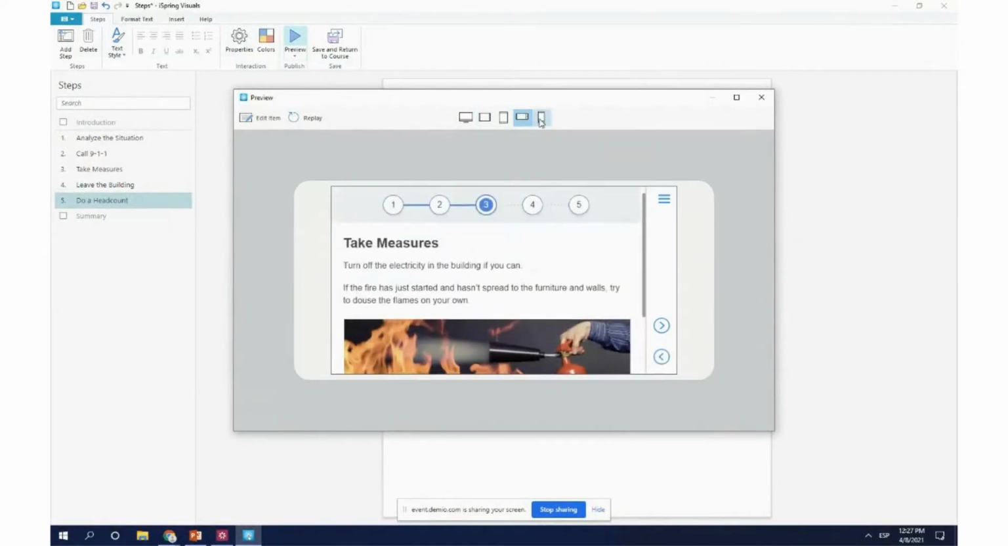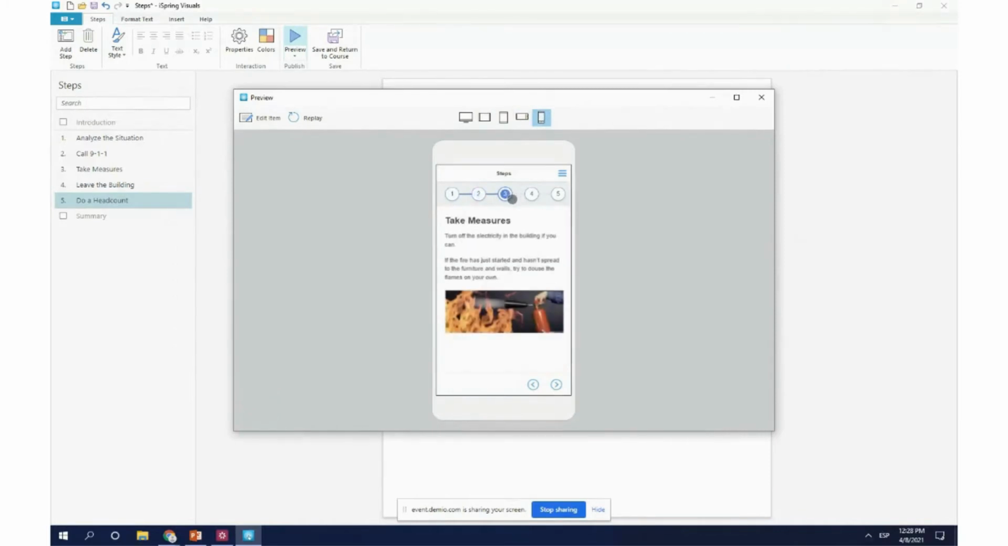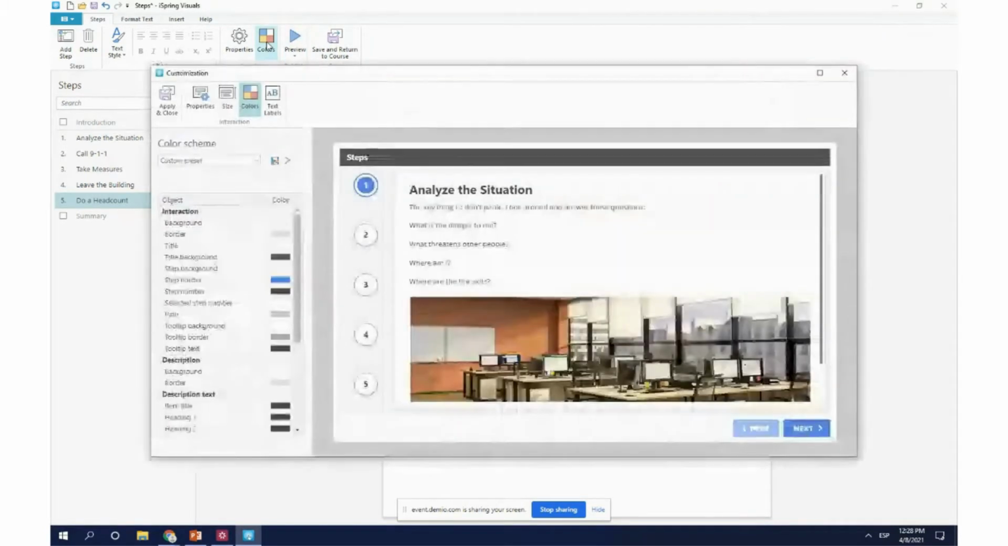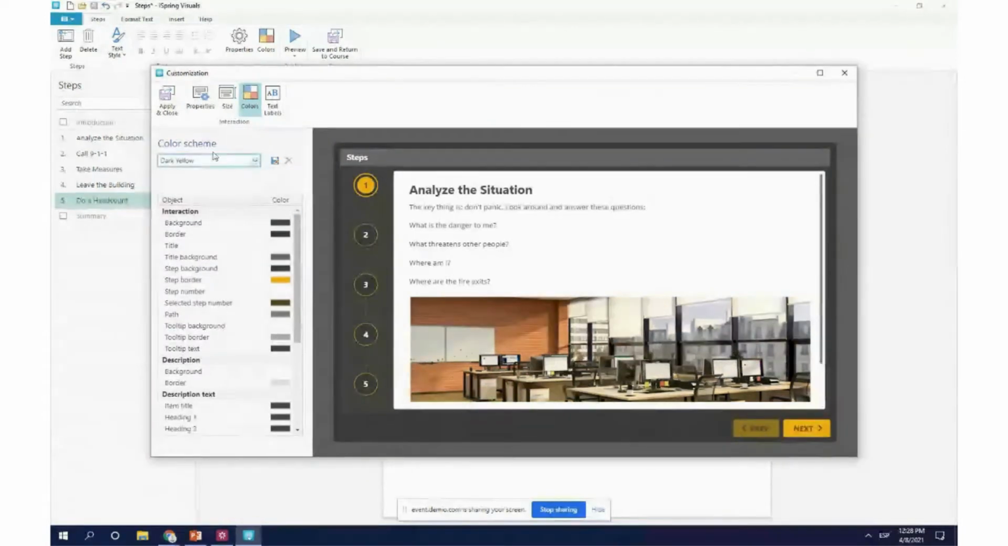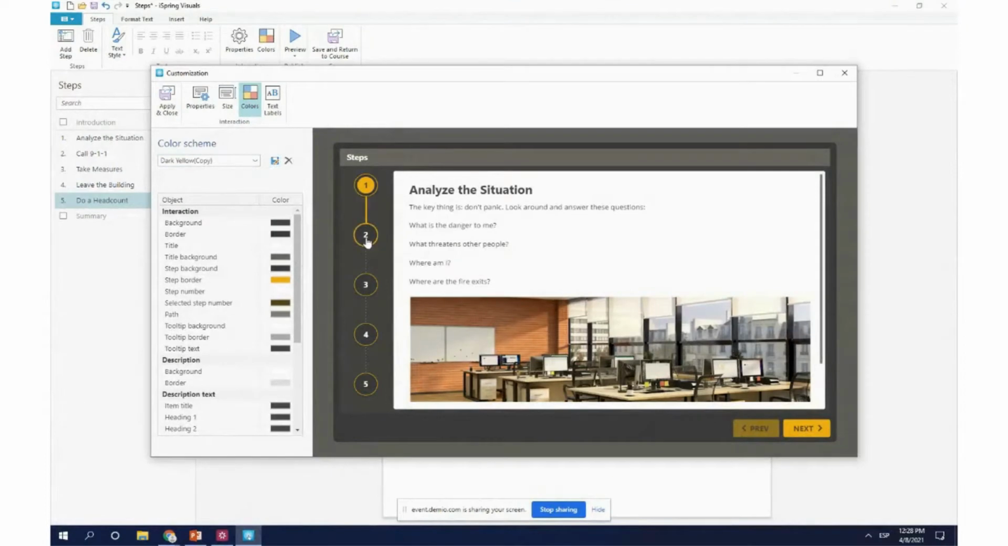Great. Awesome. It saves so much time. Actually, I think the blue color does not match my overall course design, so I'm going to change it. I will click on colors and change the color scheme. I have already pre-created a custom preset that I'm going to use. Dark yellow. Let's save. Cool.